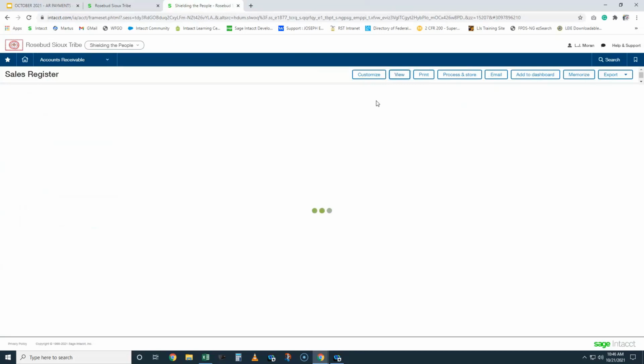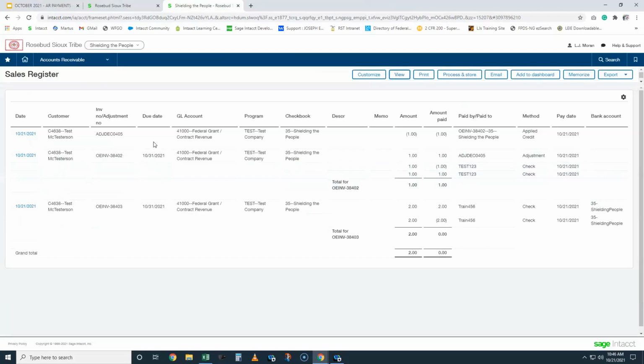When we view the report based on the information I've set this month for Tess McTesterson, now we can see those things. We see the adjustment as its own entry. We can see that it's been applied since it has an amount in the amount paid column and in the method, applied credit. We see the two different invoices, the general ledger accounts used to record our revenue, and the amounts that were applied, so we can see the adjustment, the initial check, the reversal of the check, and the same thing here on the information below.